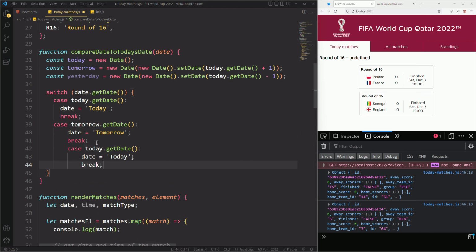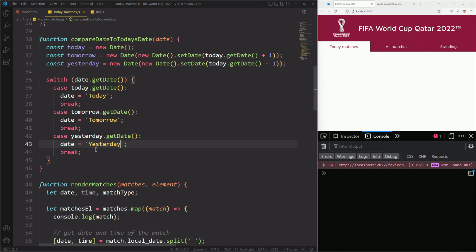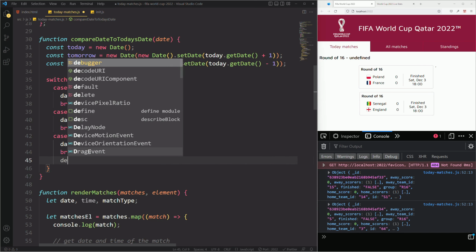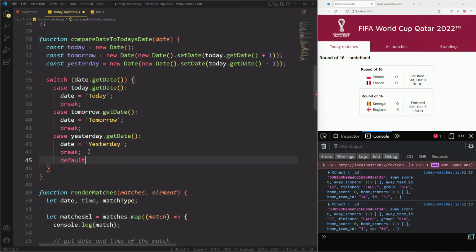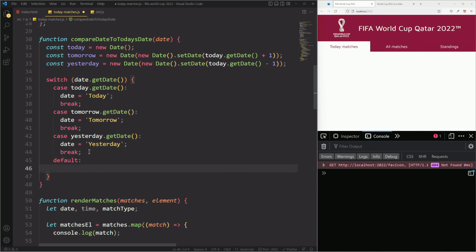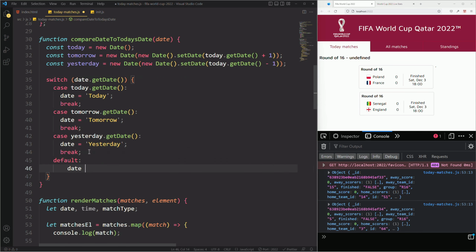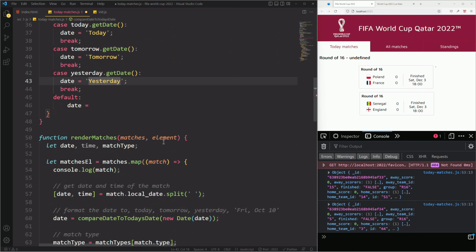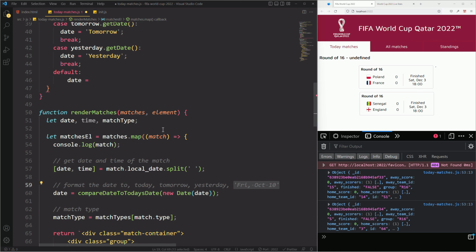Then if it's yesterday, then I'm going to use yesterday here, and that's it. Now we will have a default. So a default here. What if it's not any one of these? Then if it's not today or tomorrow or yesterday, we just need to go and show the date in this format here.